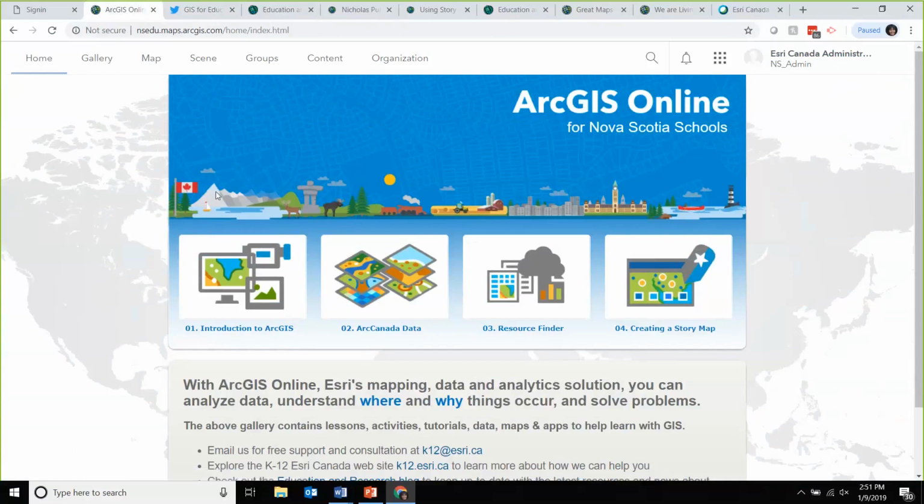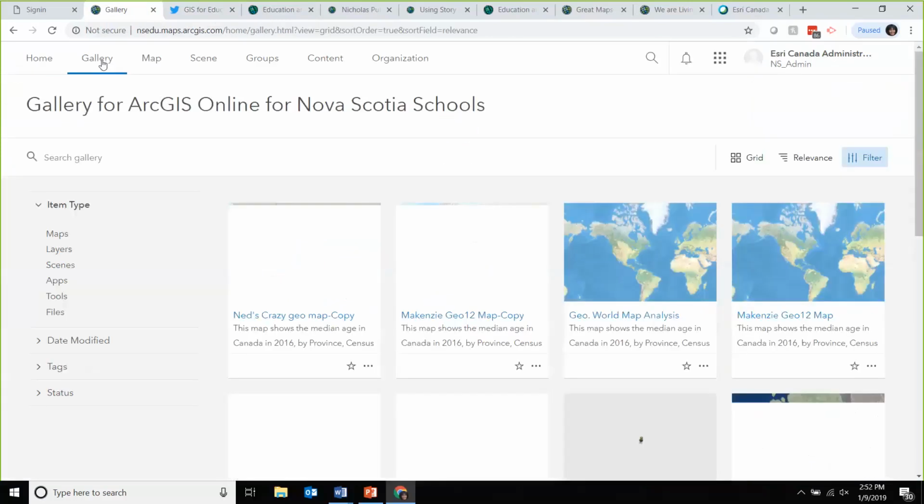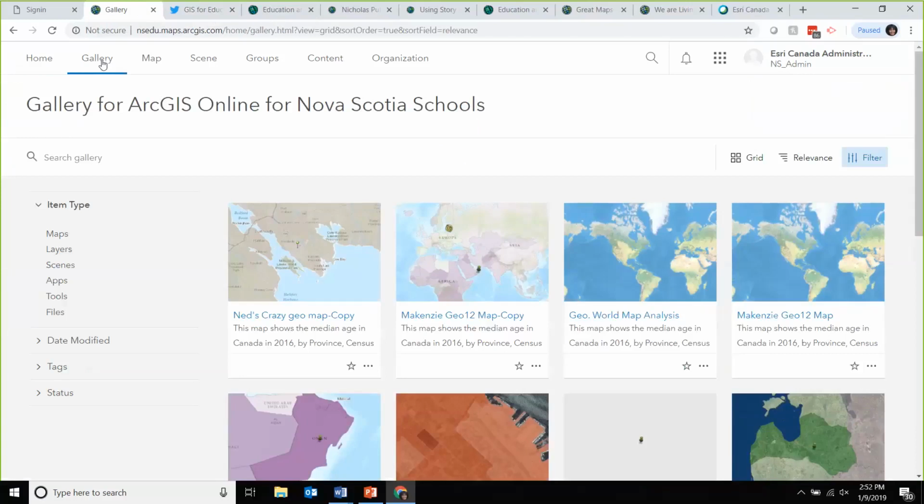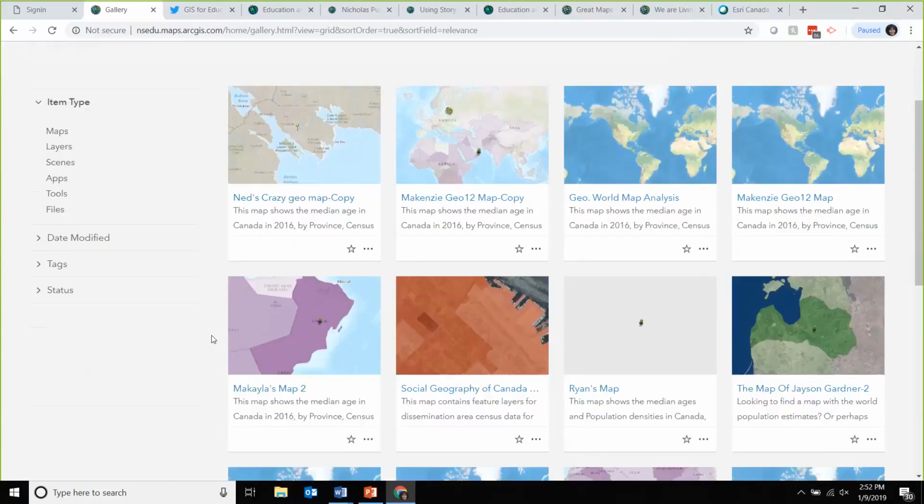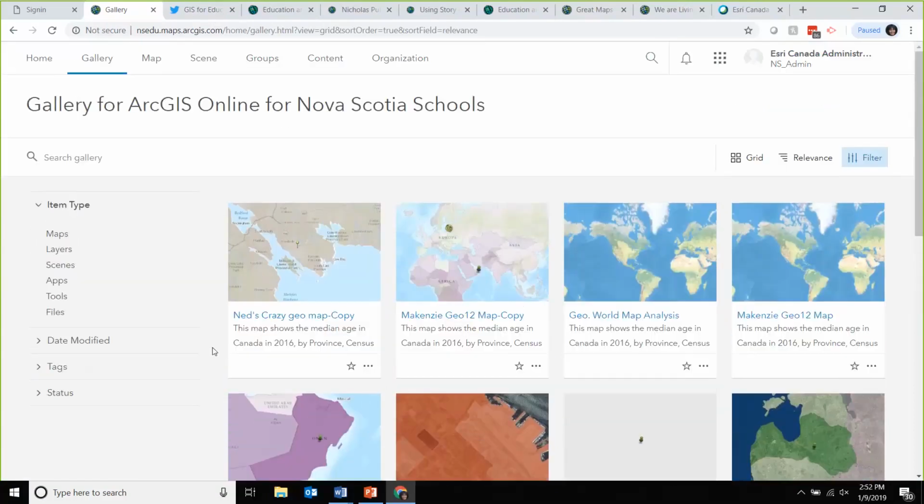Okay, so just going through the ArcGIS Online interface here. So I went to the home page. Now the gallery will be different content, so content from different users within your organization. So you'll see here that there are maps created by students and possibly teachers in here as well that you can explore. And then I'm going to go back to the map after, the map section.